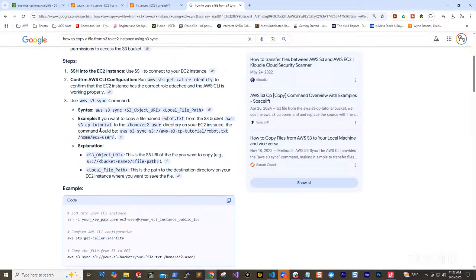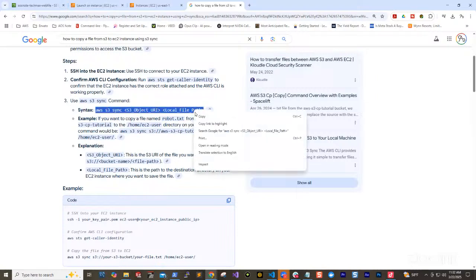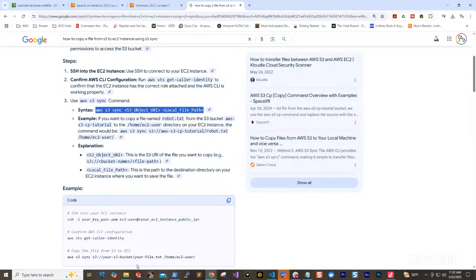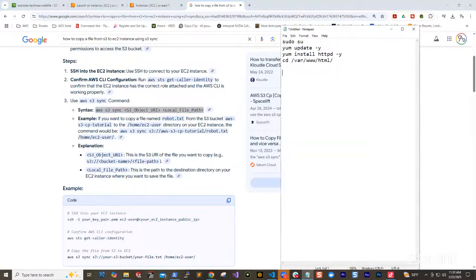Mm-hmm. So the syntax for the command is AWS S3 sync, right? The object URL and the path on our EC2 we want to copy it to. So I'm just going to copy this here. Will it be able to get access to the S3 bucket directly? Yes, because we attached the IAM role that has S3 access to the EC2 instance. Okay. Yeah. So I'm just going to paste that one down here for now.